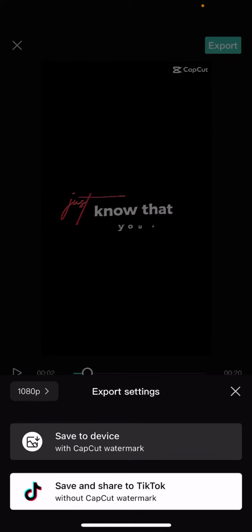Once you're done, just export here, and you can either save it to your device with the CapCut watermark, or you can export it to TikTok straight away without the watermark. And that is basically it.